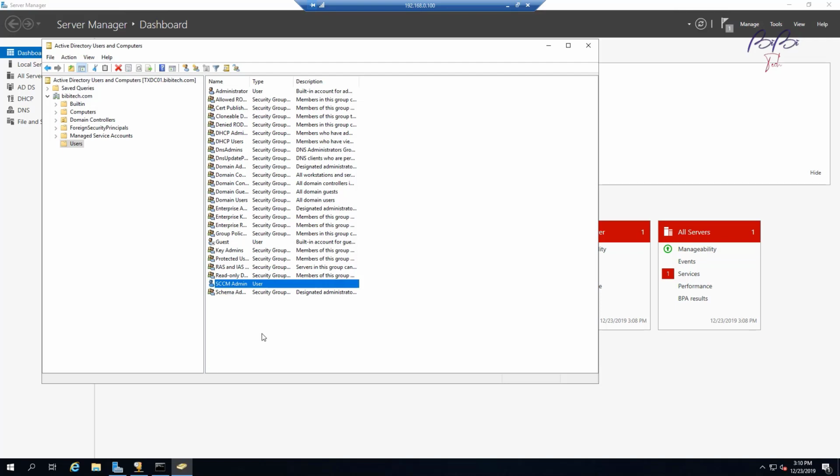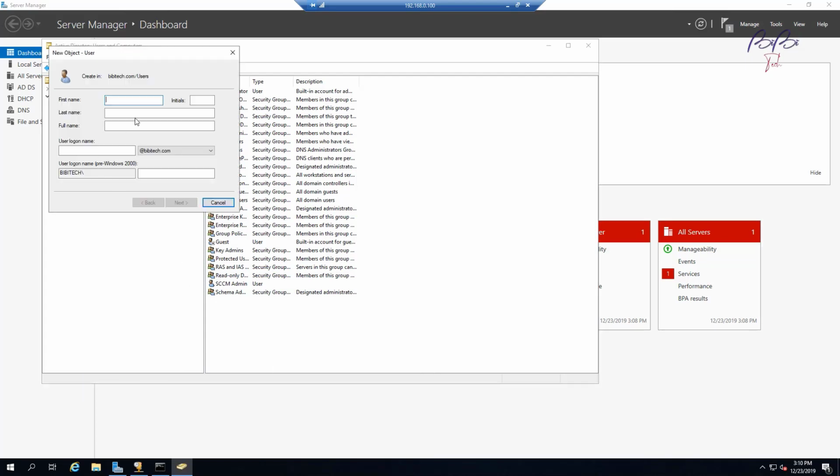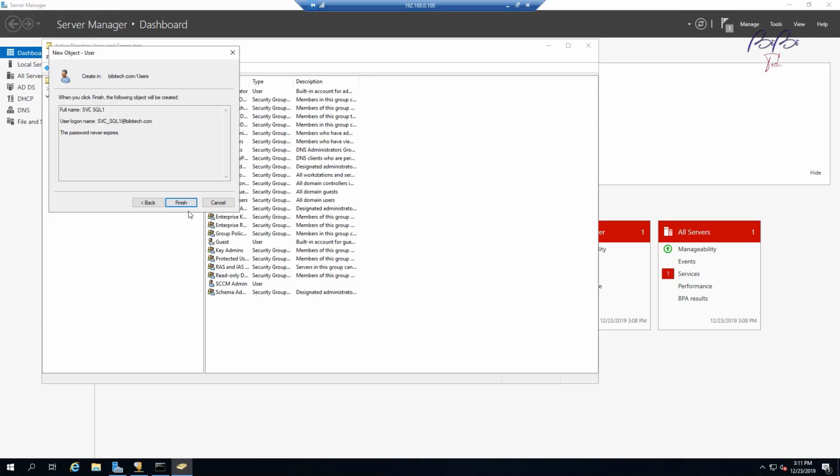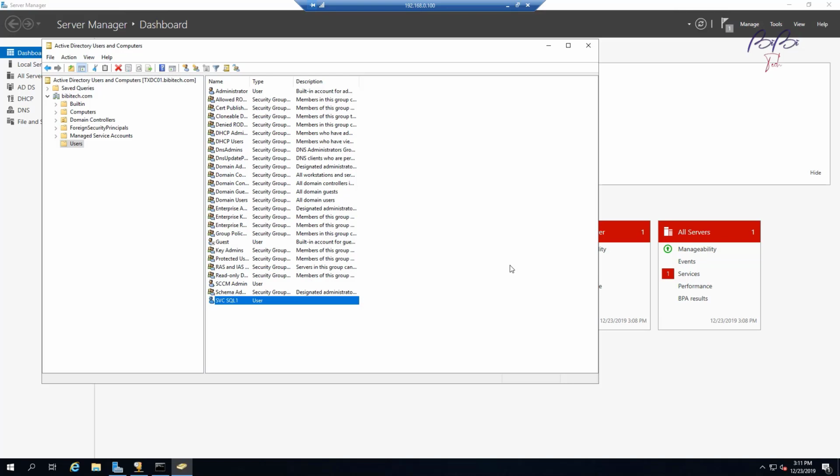The next one, there was another user that I said I was going to create, so same thing, right click, new, user. This would be SVC_SQL1. So this is a service account. Next, awesome password, and then password never expires for this one too. Next, finish. That's done.